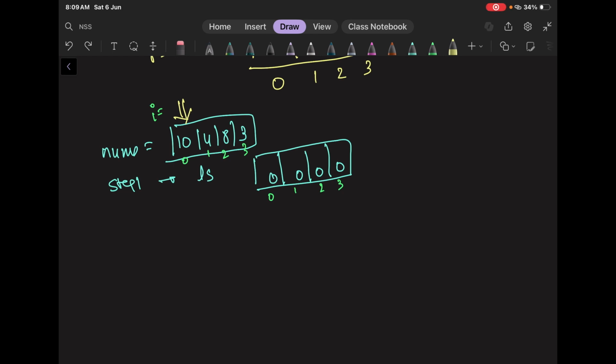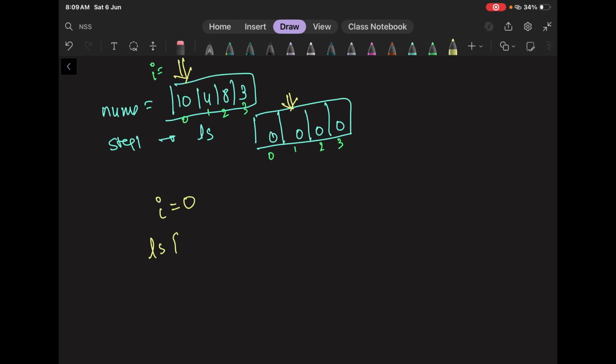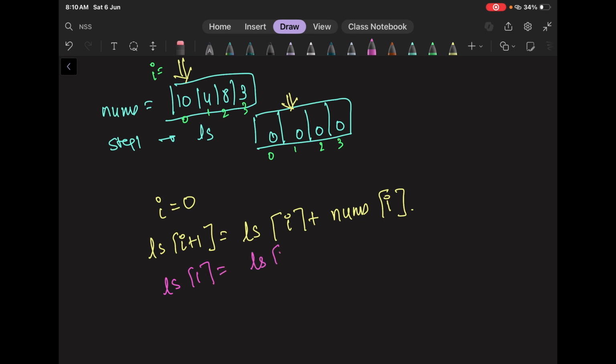So this is perfect. When my I is 0, I can fill the value of left sum for index number 1. I will show you how. We can do left sum of I plus 1 is equal to left sum of I plus nums of I. Since left sum of I is already storing the sum of values to the left of the element at index I. So when my I is 0, my left sum of 1 turns out to be left sum of 0 plus nums of 0. Left sum of 0 is already 0 and nums of 0 is 10. So we get 10. We put 10 over here.